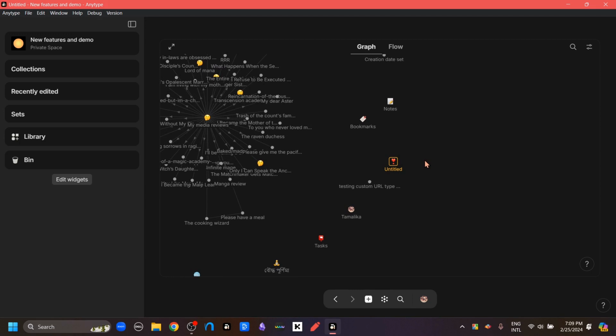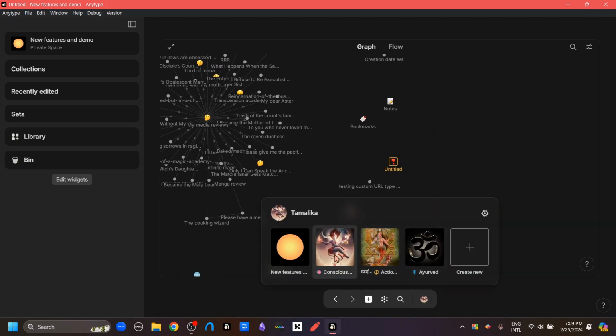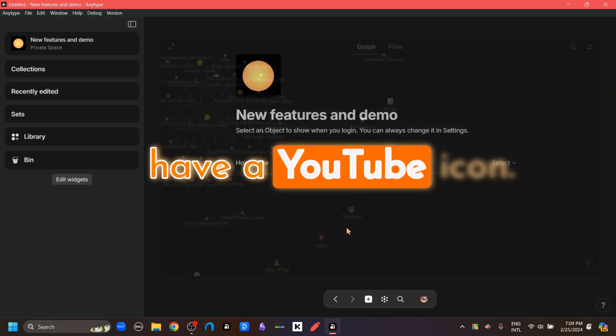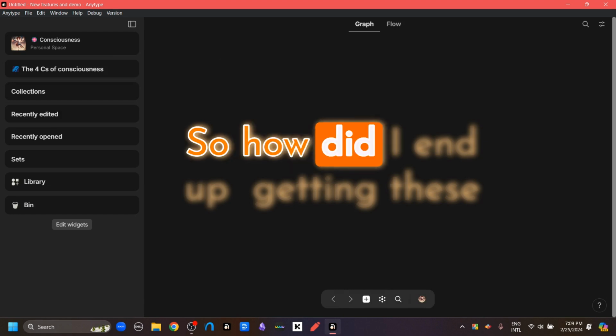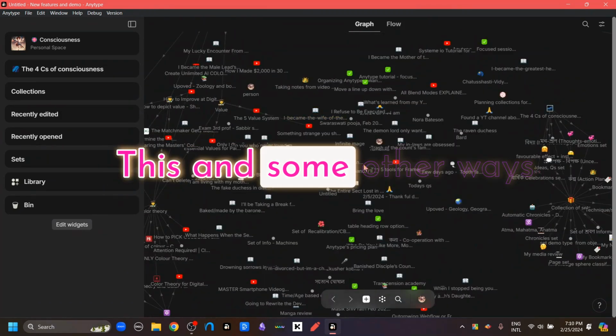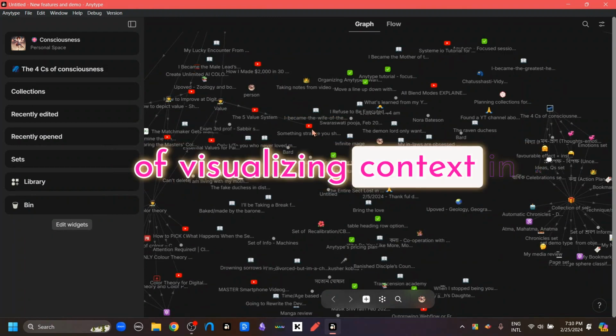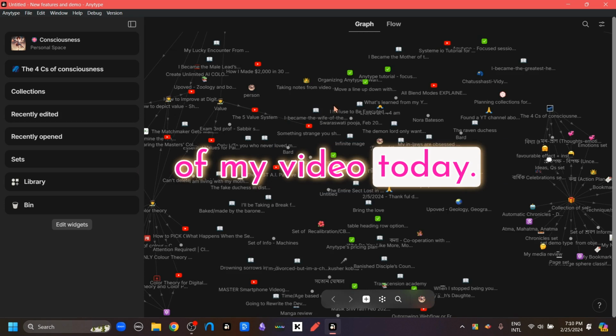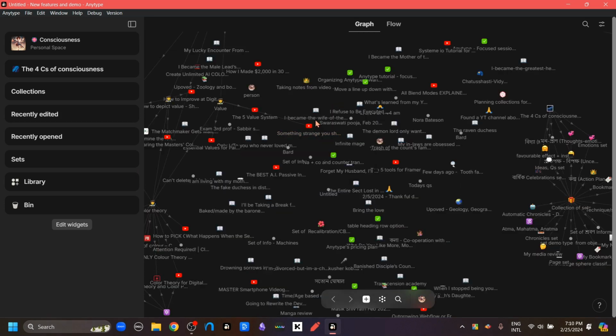Now, to answer the question that I had asked before, the answer is no. The emoji picker actually does not have a YouTube icon. So how did I end up getting these icons for my object? This and some other ways of visualizing context in Anytype are the topics of my video today. So without any more delay, we get this by creating a bookmark.